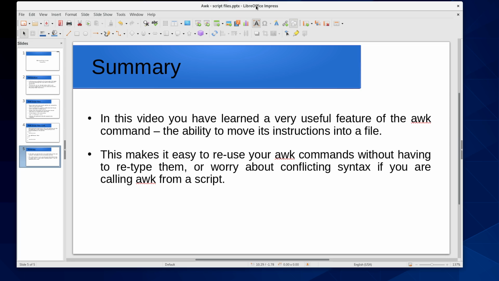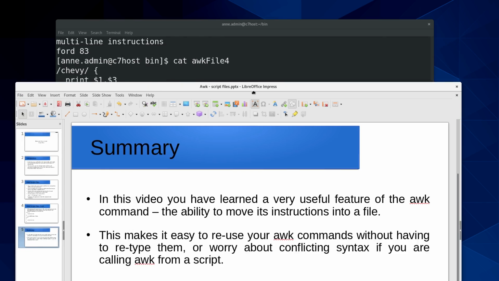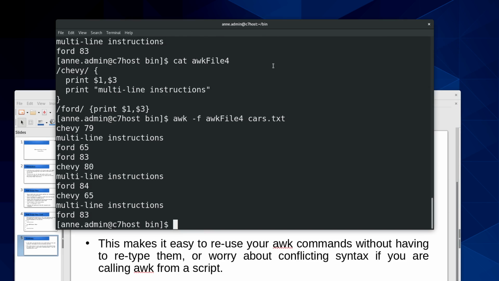Better yet, if I'm calling awk from some other scripting language, which I'll do in the next video and demonstrate this there, you won't have to worry about any conflicting syntax between awk and that scripting language, because all of your awk stuff is in a completely separate file, and from that scripting language you are just telling it, read this file.